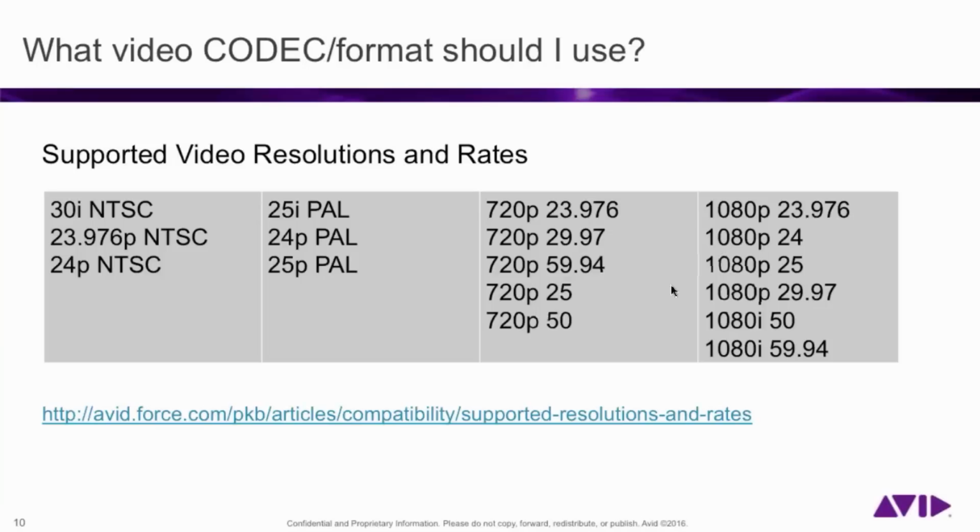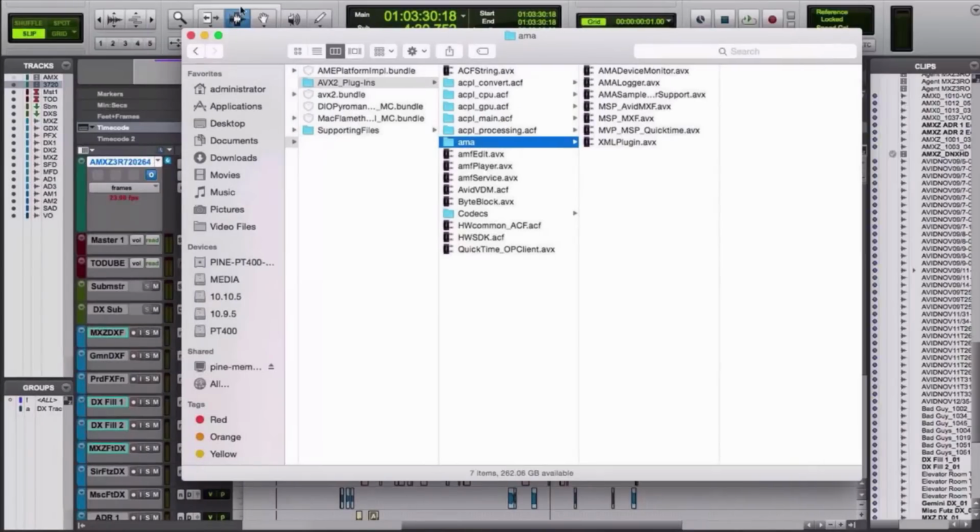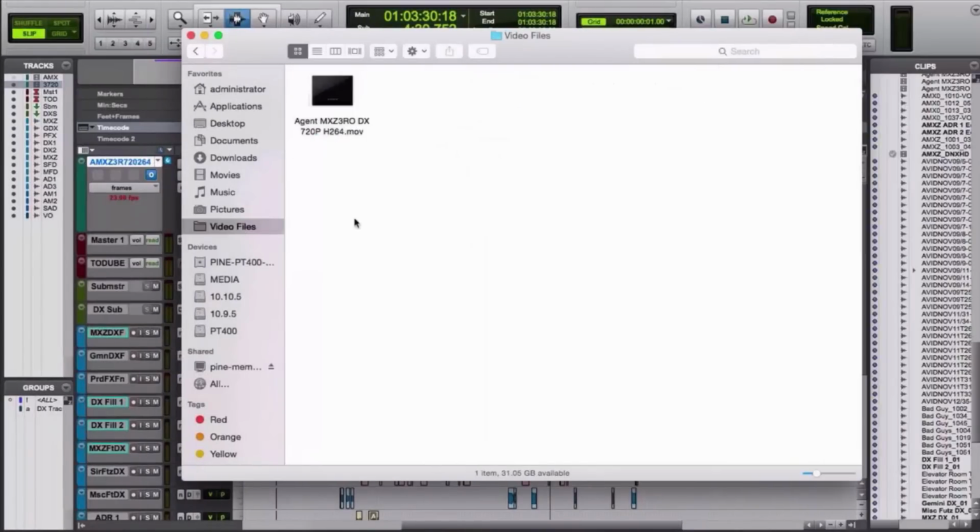Should we have a look at that? Yeah. First of all, how do we find out? Somebody we're working with has given us a video file. We have no information about that video file. How are we going to find out what sort of file it is and whether it's going to work in Pro Tools? Let's jump back across to the Pro Tools system here.